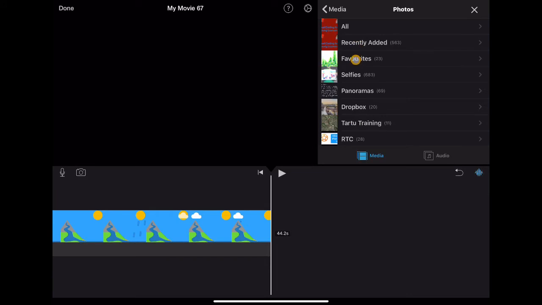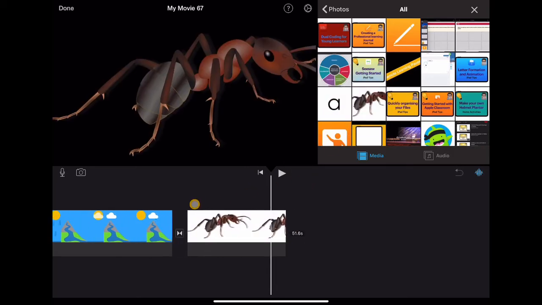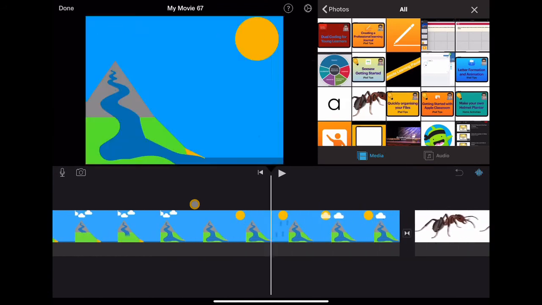I want to add in a picture, so let's just find something that we could add in. Here we go, it's a picture of an ant. Tap on the plus, and that's going to drop that down, and that's how we can just continue to build on our timeline. There we go.